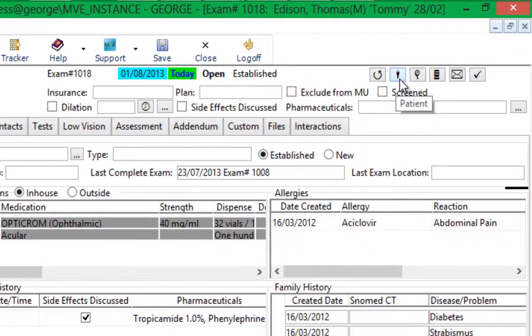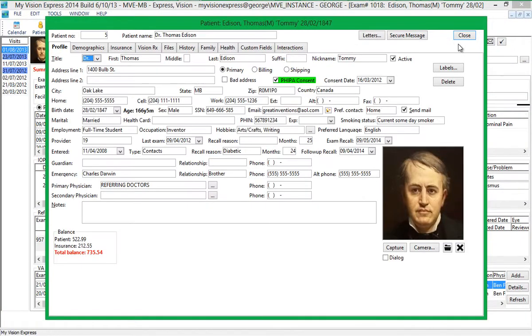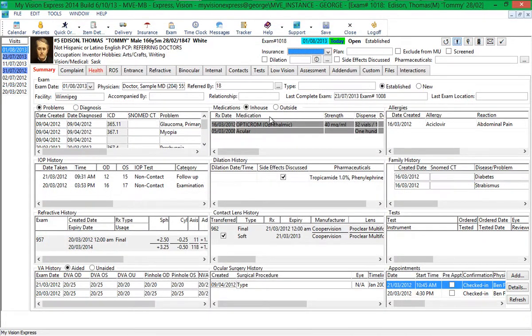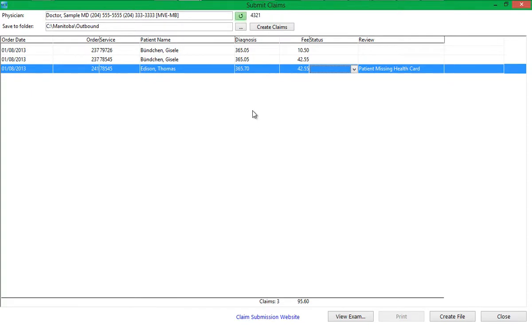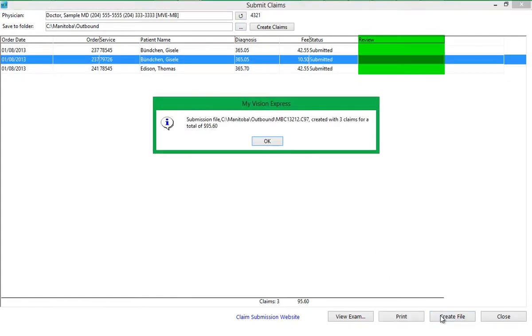and from the exam you can access the patient's profile by clicking on the patient icon at the top right of the screen. You can then input the correct health number and save the changes. You can then go back to the Submit Claim screen and click on the Refresh button. The review column does not show any errors now, and you can click on the Create File button to create the claim submission file.